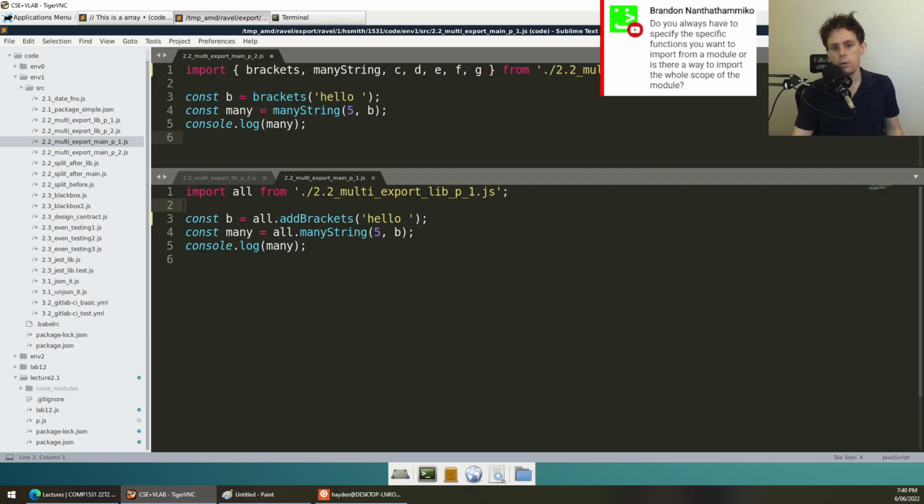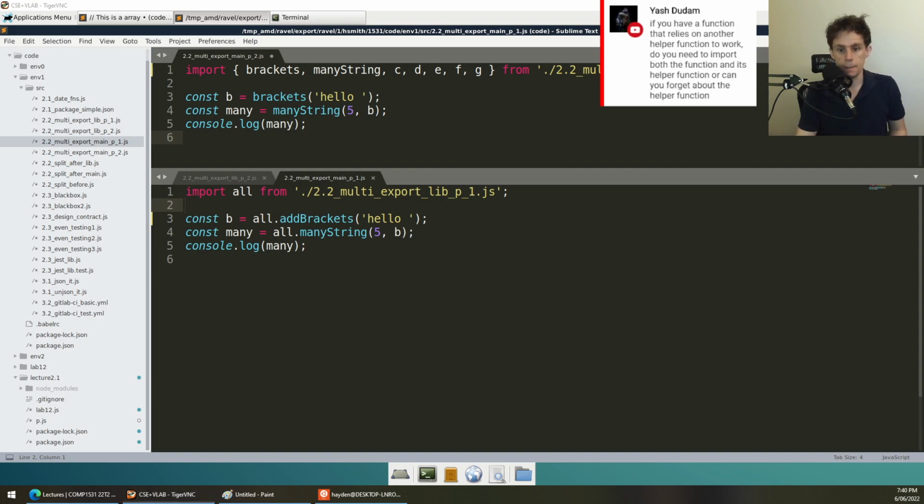So I don't want to say there's a right and wrong way, but this comes from, I believe, the Python guide somewhere in terms of what makes good programming: the idea of being explicit instead of implicit, and it's much better to overstate what you're doing than to be vague. Yash says, if you have a function that relies on another helper function to work, do you need to import both functions?